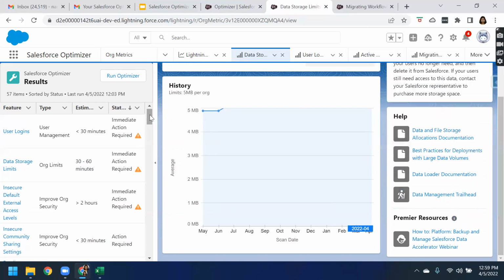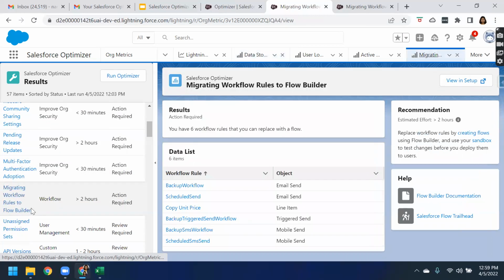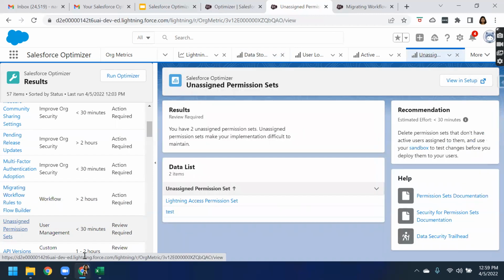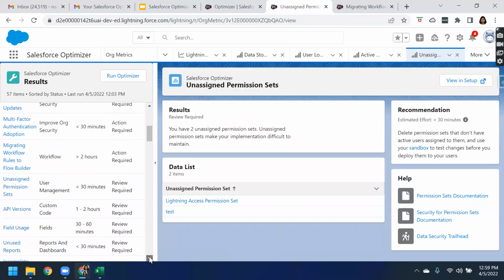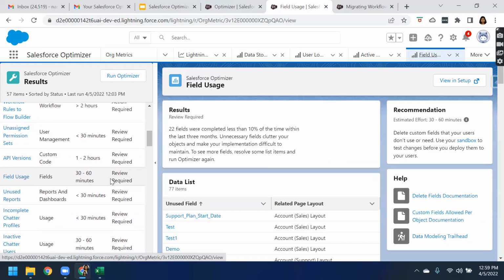Likewise, there are a lot of different features as mentioned here. Multi-factor authentication adoption, migrating workflow rules to process builder. Here it tells me that you have 6 workflow rules that you can replace with flow. Then it is also giving me the recommendation and estimated efforts. Unassign permission sets. Likewise, field usage. It says review required.